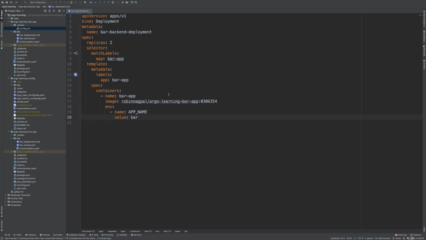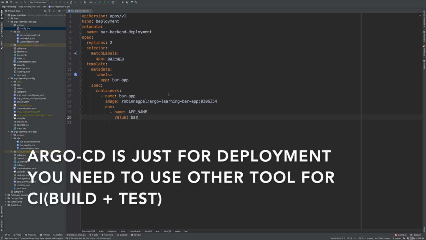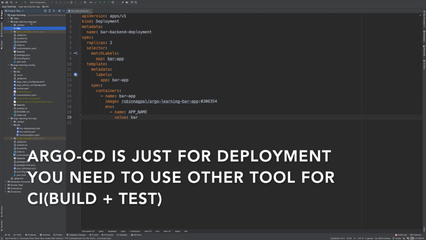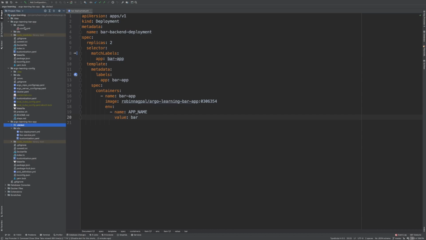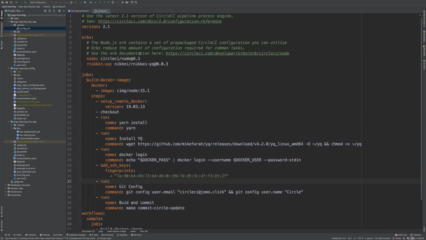Another very important thing to note is that we use Argo CD to deploy our apps, but we use some other continuous integration tool to build our apps. For me, I'm using CircleCI to build my application. In the bar app and also inside the foo app, I have a CircleCI folder which CircleCI looks at, and here is the configuration which I've declared there.